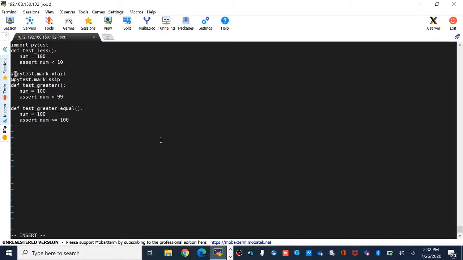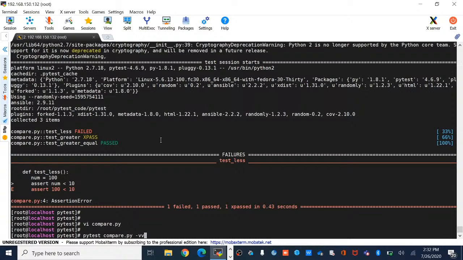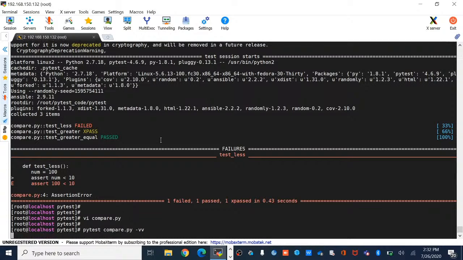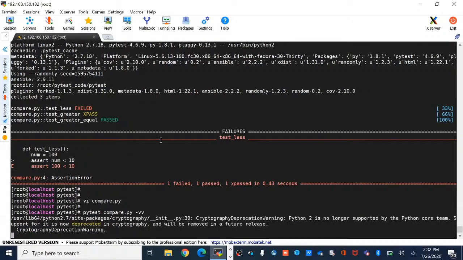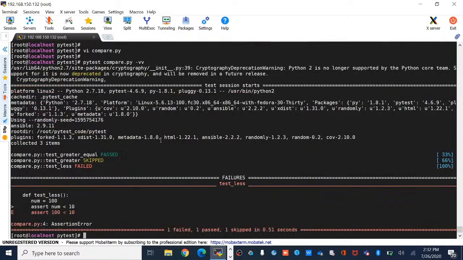So I am commenting out mark xfail and uncommenting skip. Let's check. Here you can see it's skipped. It's not giving any result like passing or failing, but with xfail it provides a result prefixed with x. So that's the difference between xfail and skip.